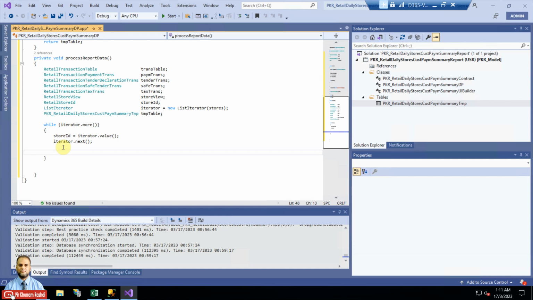So Microsoft always recommends using set based operations, so I will try to use a set based operation. There are basically three set based operations: insert record set, update record set, and delete record set. But insert record set is the only one which can use the aggregate function. You will never use update record set for an aggregate function because this is not supported. That's why you will use the insert record set.